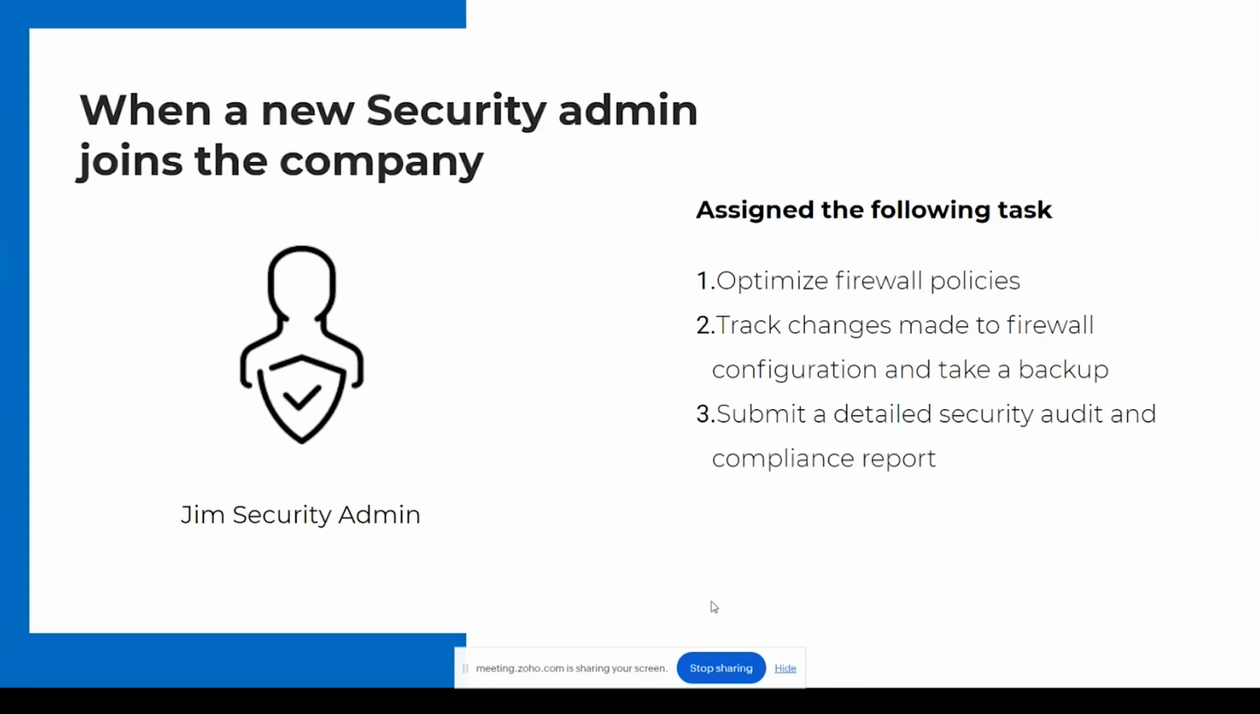Let's assume that we have a new security admin named Jim, who's working for a company, and there have been a lot of network security issues reported in that company. So the company has asked Jim to do the following: optimize the firewall's policies and rules, monitor the changes made to the firewall's configuration, schedule periodic configuration backups, and finally submit a detailed compliance and security audit report.